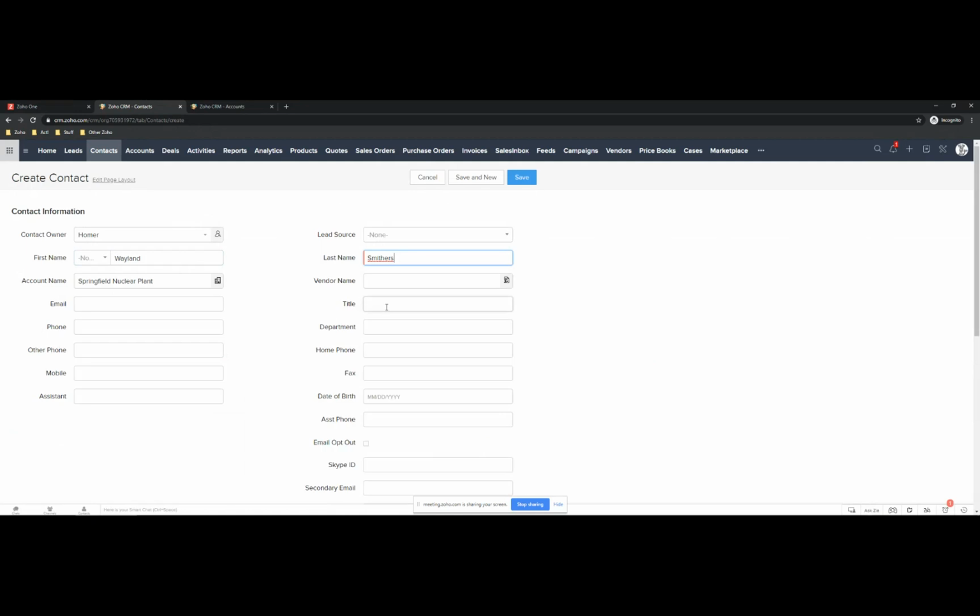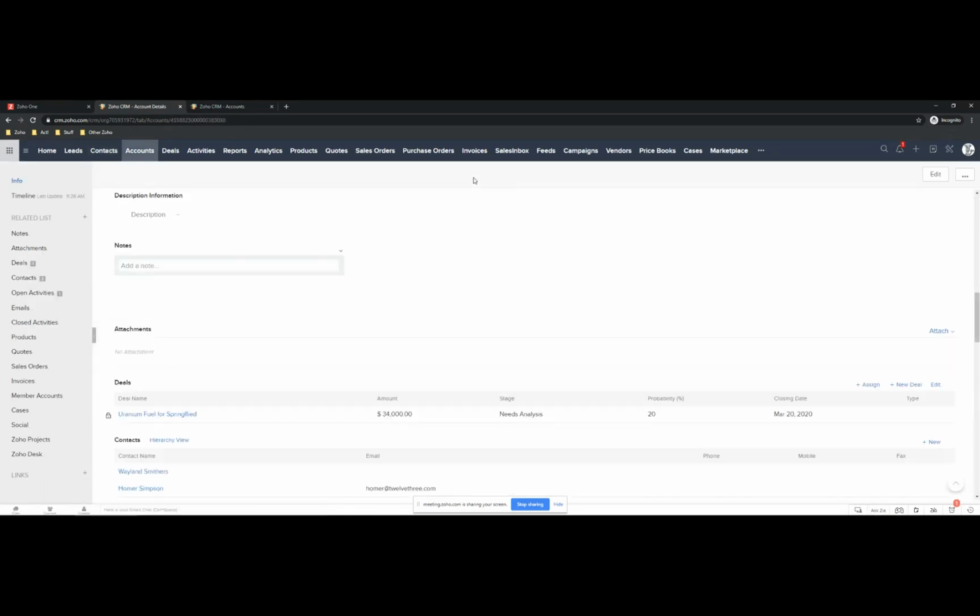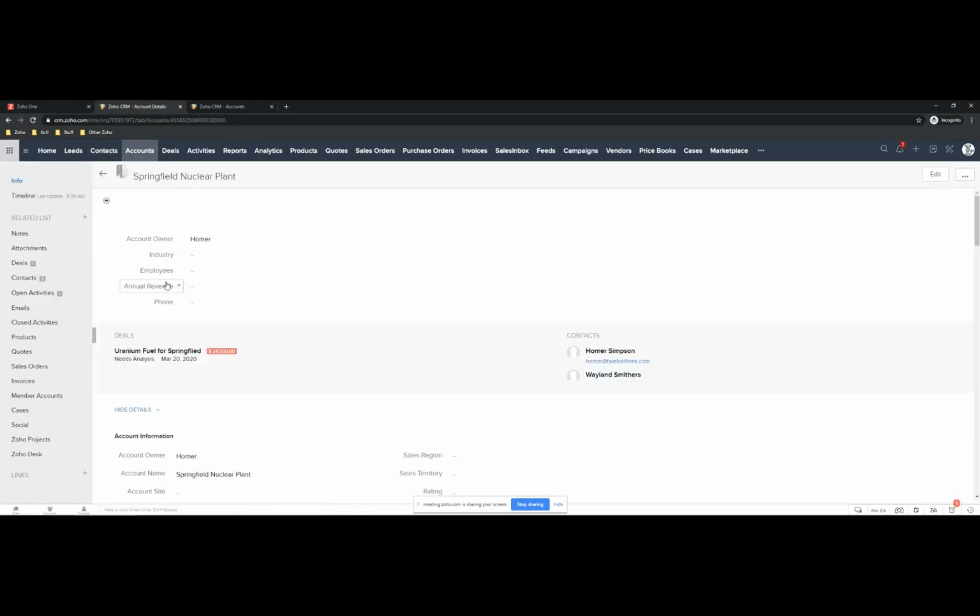So there's Waylon Smithers, and I'll say he's in purchasing. And again, he can have an email and an address and a Skype ID, but he's another contact. I just added another contact to the system. So now when you look at Springfield Power Plant, we know two people there. It says contacts two. So I'm building an organization.